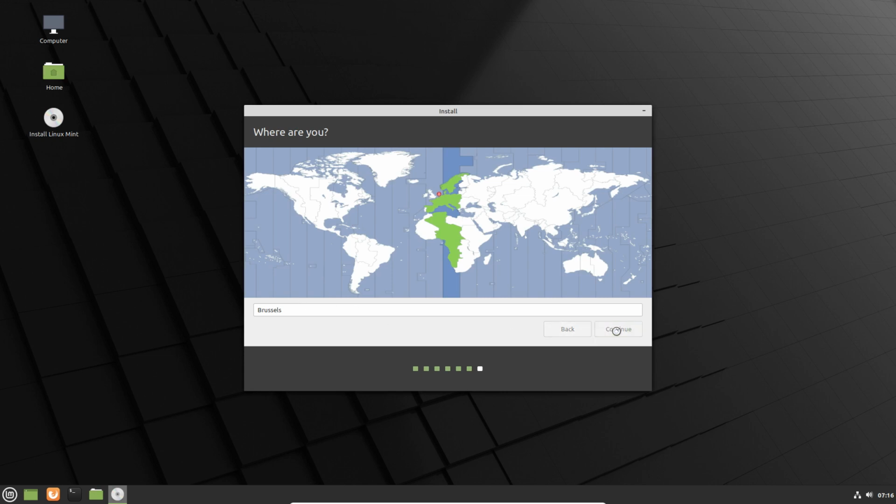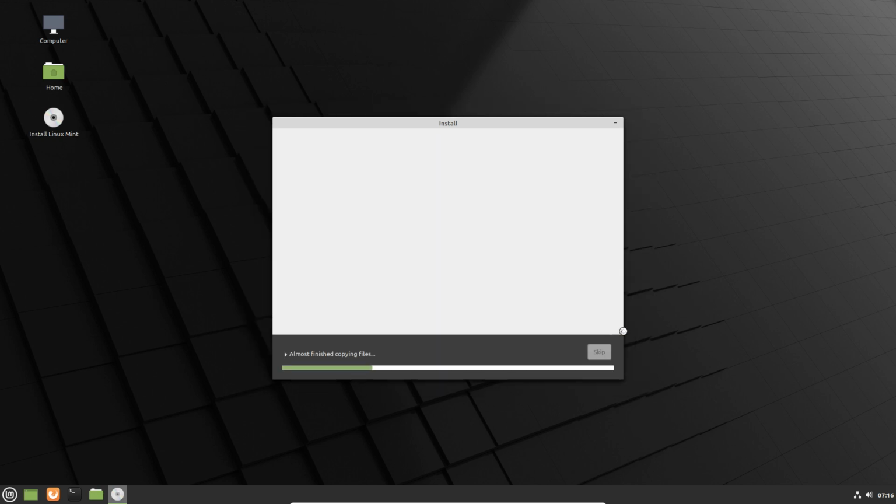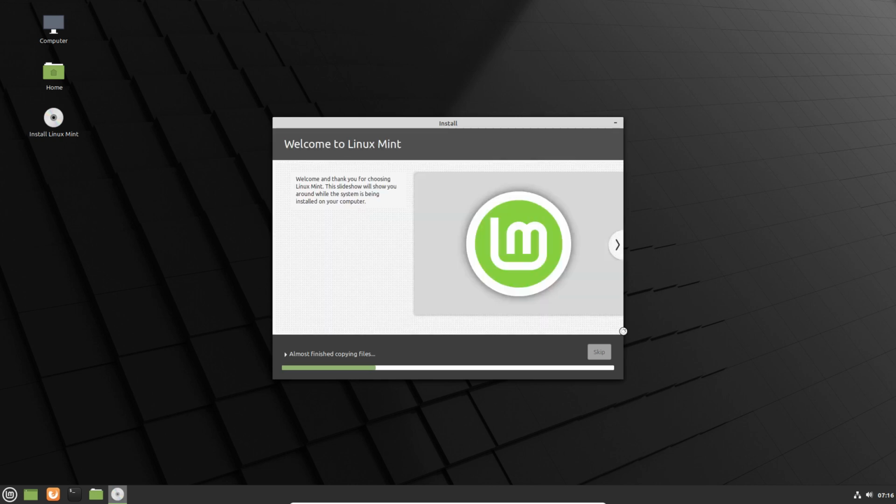Brussels, okay, cool. And then, where am I? I still like my short password. Login automatically, I'm not going to do it. I want to see what comes up. Is it LightDM? Is it not? Is it SDM? SDDM? Is it GDM? Right? So choices, it's also here.